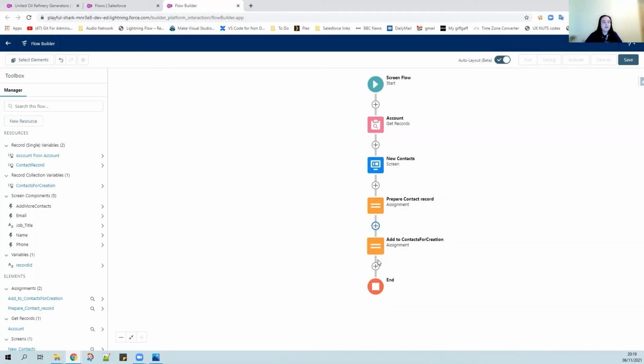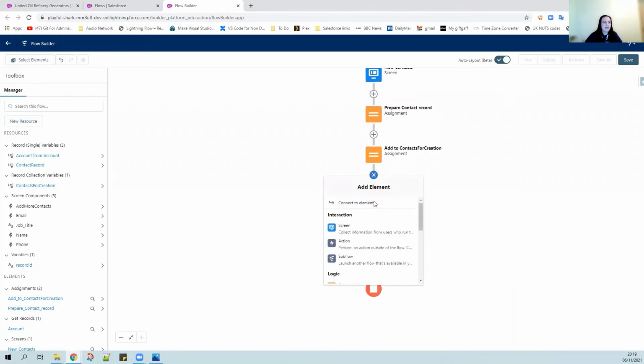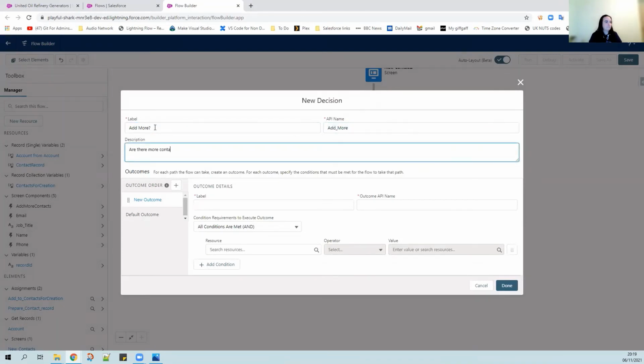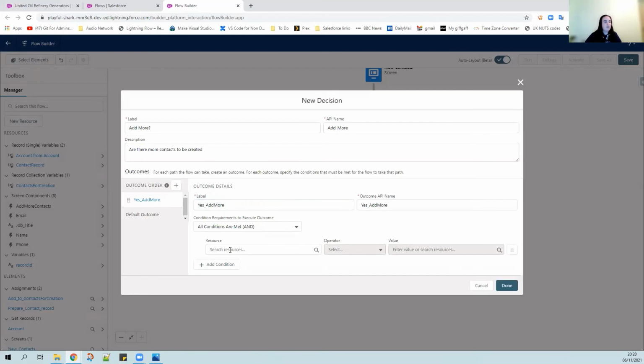But what we want to do now is check, what did the user find on that screen? Did they want to add more contacts? So we're going to do a decision. Add elements, come down to the logic elements and choose decision. Then we set our options for outcomes. Well, outcome number one is that they selected yes, because they want to add more. And then we have to tell it what conditions mean that they selected yes, add more.